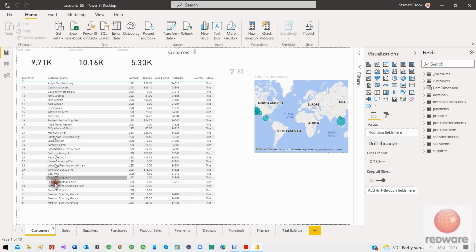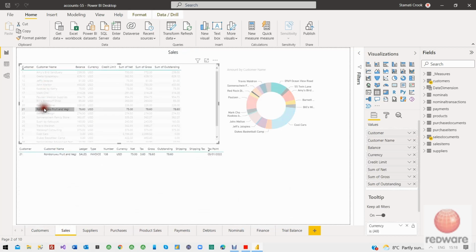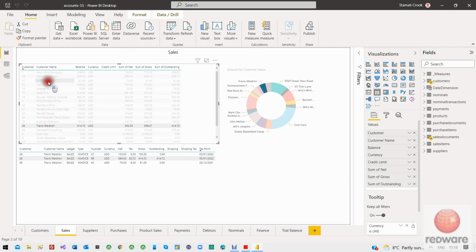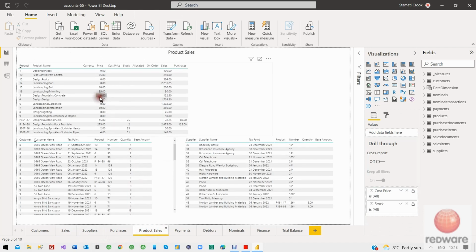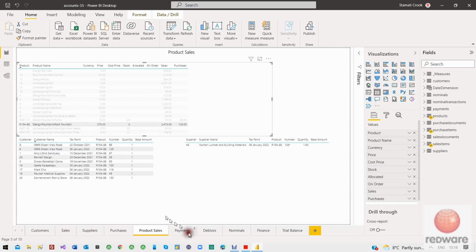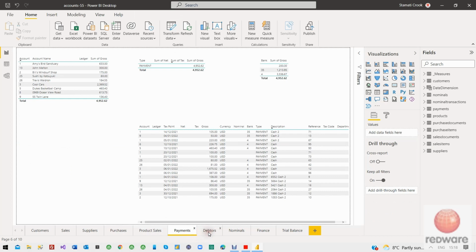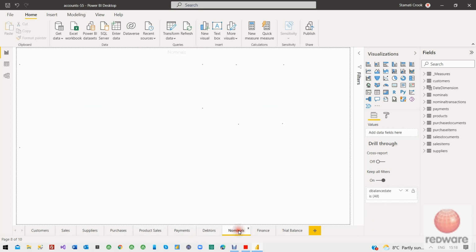So here we've got all the customers. Here we're showing customers and invoices. The beauty, of course, of Power BI is everything is interactive. Or we have suppliers and purchases. Product sales, if you use products, we'll show you the sales on the left and the purchases on the right. There's a page for payments, a special page for debtors, for debt chasing.